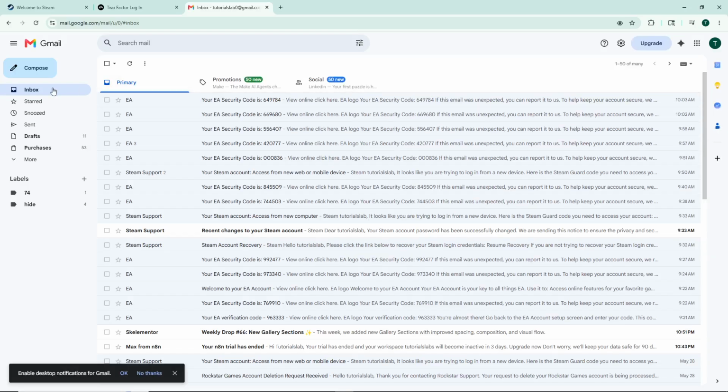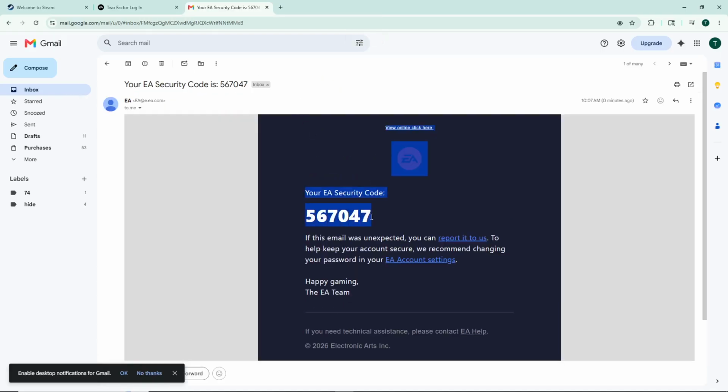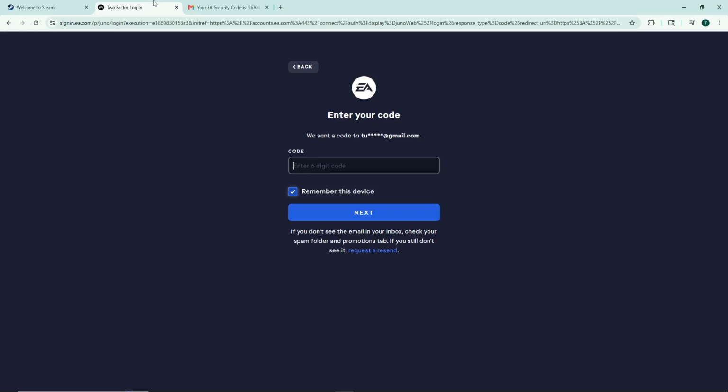Open your email inbox and locate the verification code that EA just sent you. Copy this code, then switch back to the EA tab in your browser. Paste the code into the designated field and click Next to verify your identity and continue the linking process.